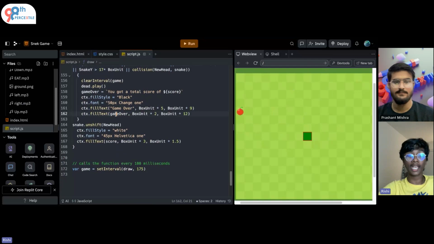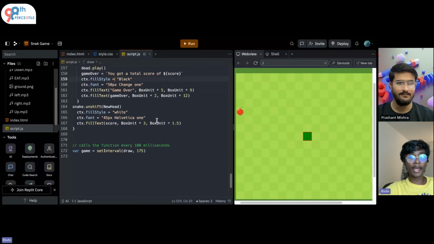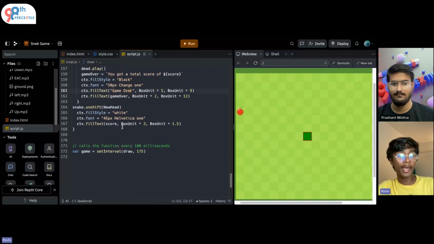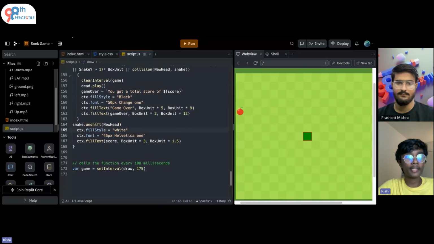We fill the text game over, so we fill this. We fill you got a total score of score in black, and we put it at the position. So we put game over up here. Then we put you got a total score of the score that you got right under game over. And snake unshift new head basically creates the new head for the snake.